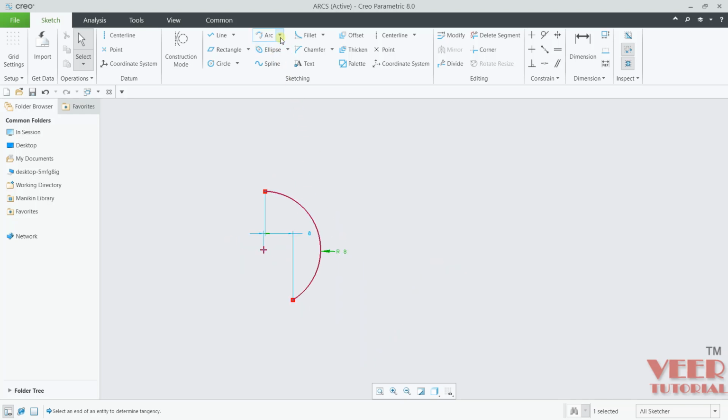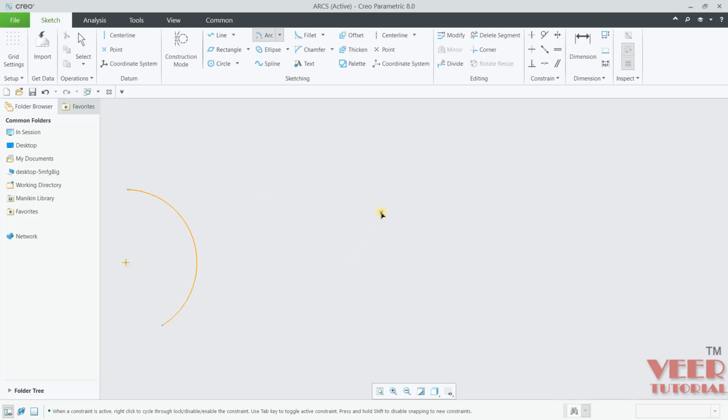Similarly, we have the second type of arc, that is center and ends. In this type of arc, the first point will be the center of the arc. Let's understand this. Click here, and I will make a click here. So this is the center of the arc. When I drag the mouse, you will see a preview of a circle. So it is going to take this circular path. For this circular path, I will select the first point and then rotate the mouse, or you can drag the mouse. When I drag the mouse, you can see the preview of the circle.